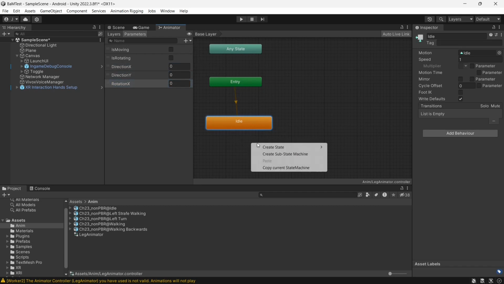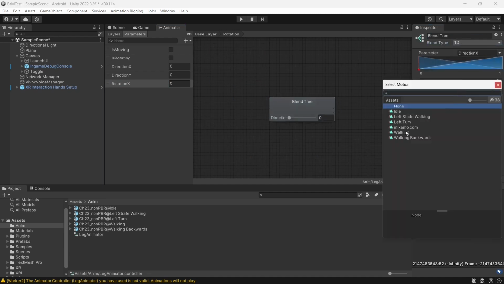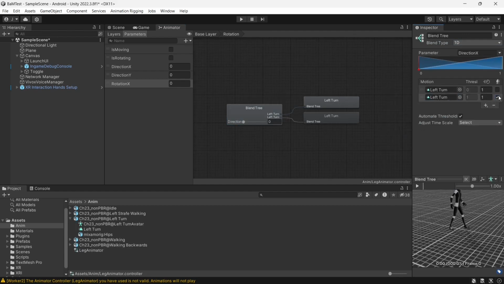Okay, so now we create a new blend tree for the rotation. So we'll call this rotation, and let's open that up. And now we make this one 1D, and we create 2 motion fields. The first motion field is a left turn, and the next one is also a left turn, but we'll make sure we do the mirroring there. So one direction is left, one direction is right. We don't want to automate the thresholds because I want to set them myself. So a -1 threshold is a left turn. If we do a +1, it'll be a right turn.